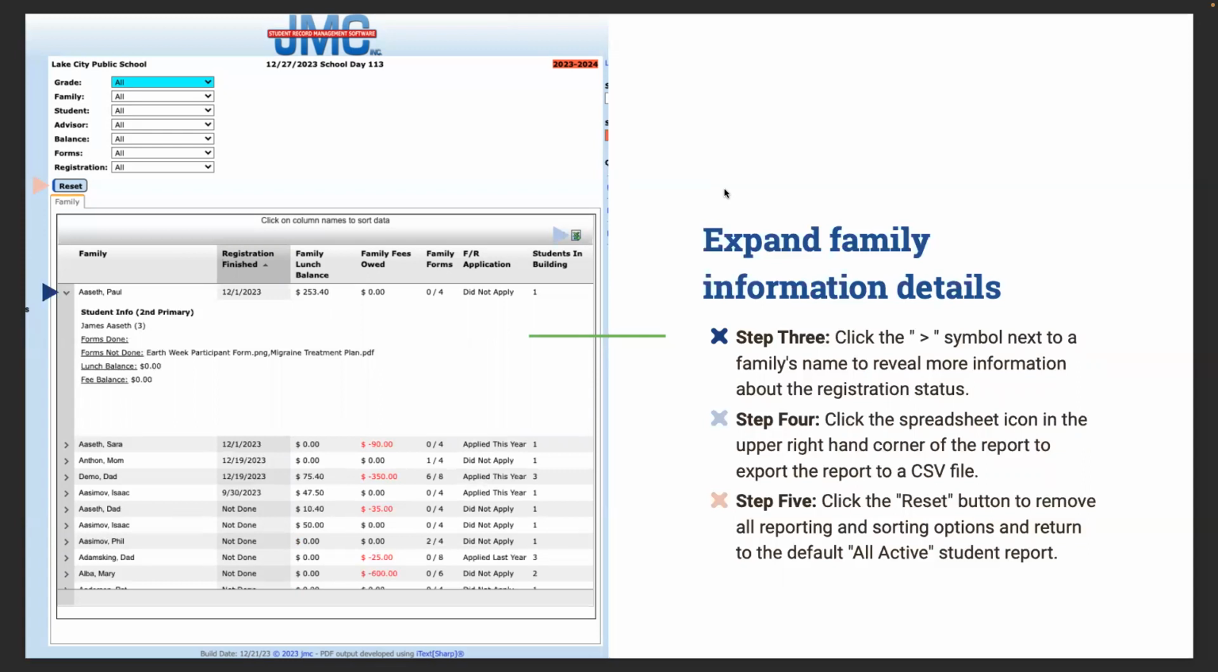So, okay. Click the little sideways caret symbol next to a family's name to reveal more information about the registration status. Step 4, click the spreadsheet icon in the upper right-hand corner of the report to export the report to a CSV file. Step 5, click the reset button to remove all reporting and sorting options and return to the default all active student report.